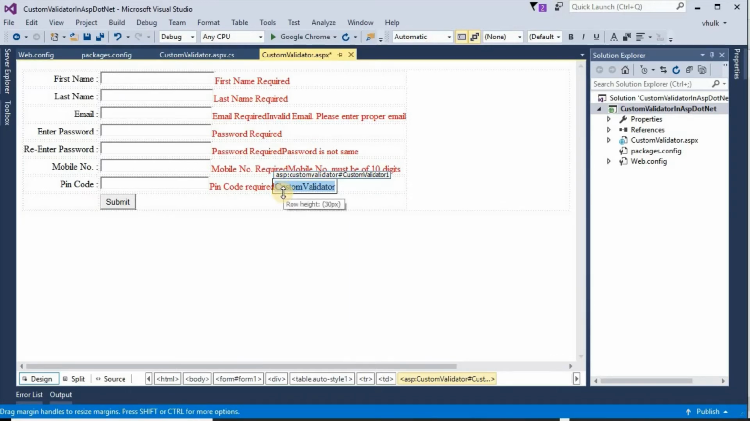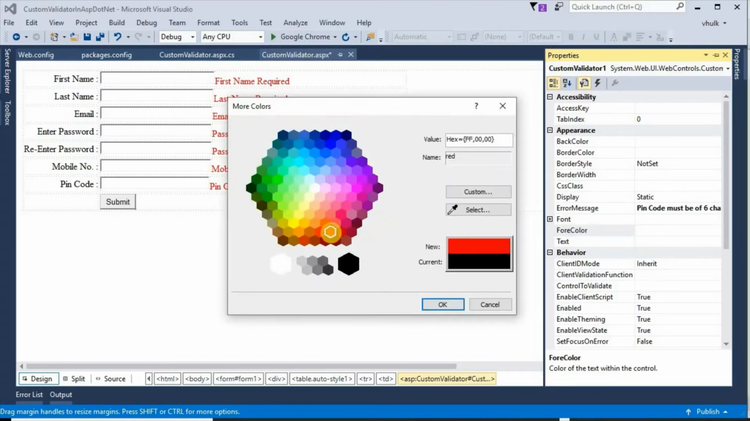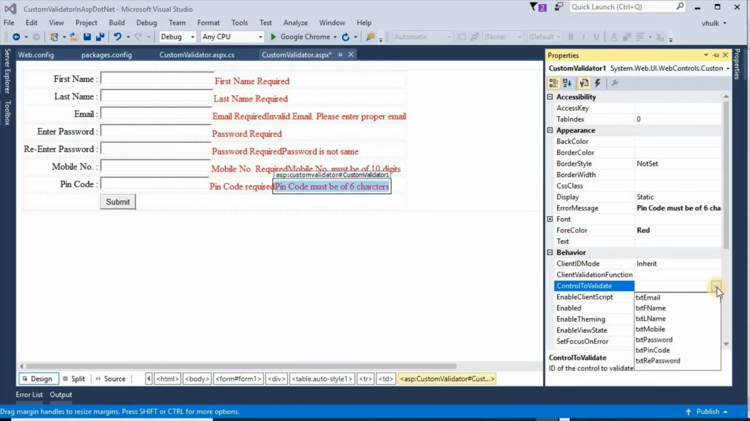We have to set the properties for custom validator control. Error message: pin code must be of 6 characters. Pin code must be of 6 characters. For color red. Control to validate: txt pin code.